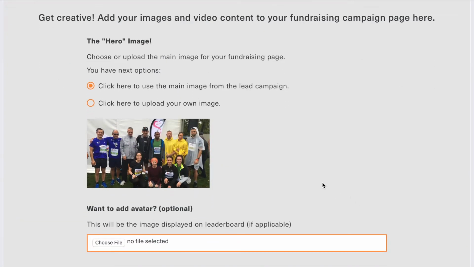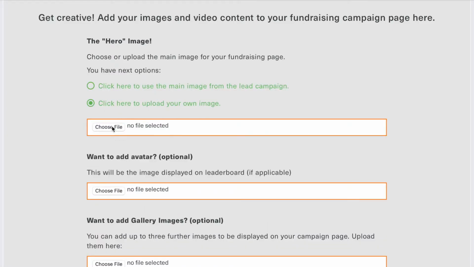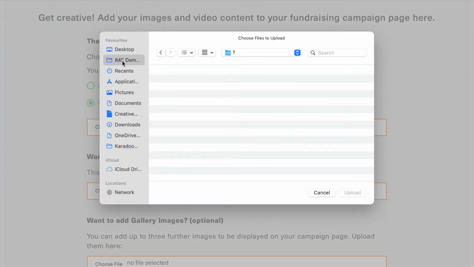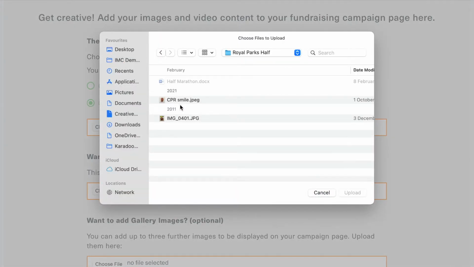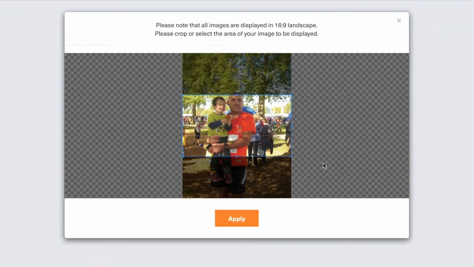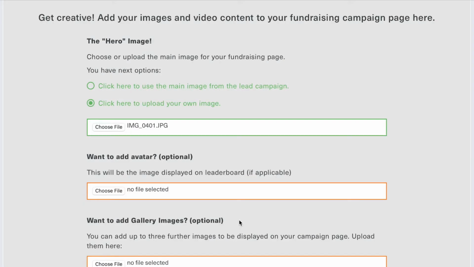So I've got two options here, so I can choose to use the main campaign's image at the top of the page, at the top of my own fundraising page that is, or I can upload my own image, and I'm going to do just that. So I'm actually going to use a photo that was taken the last time I ran the Royal Parks Half. As you can see, I was a lot slimmer in those days, and that's my nephew there who's now 15 years old. So there you go.